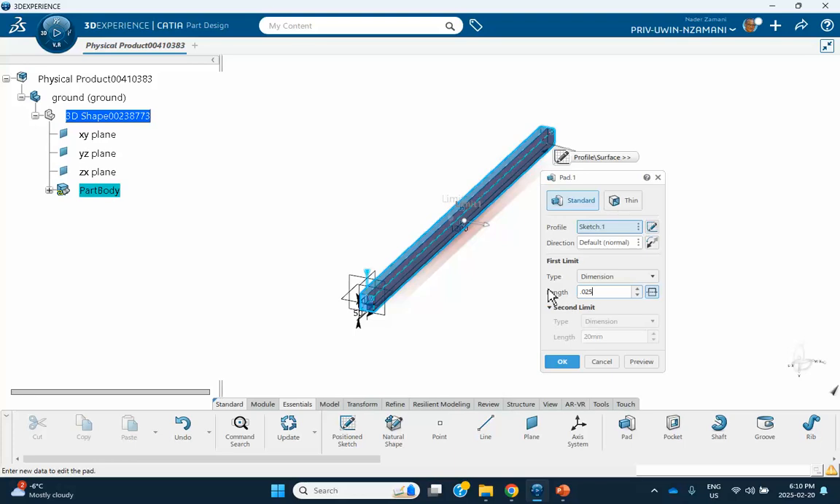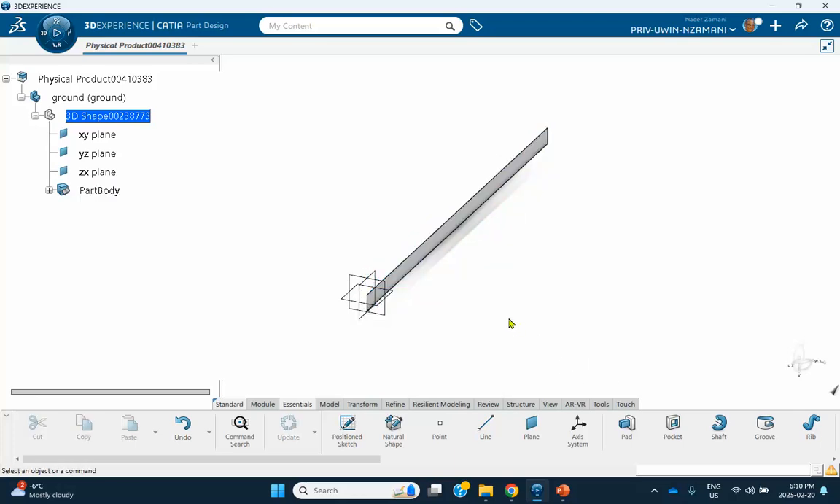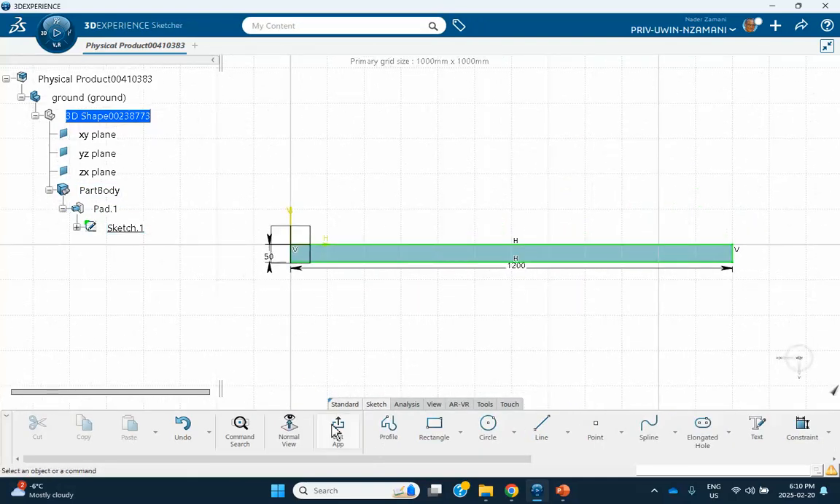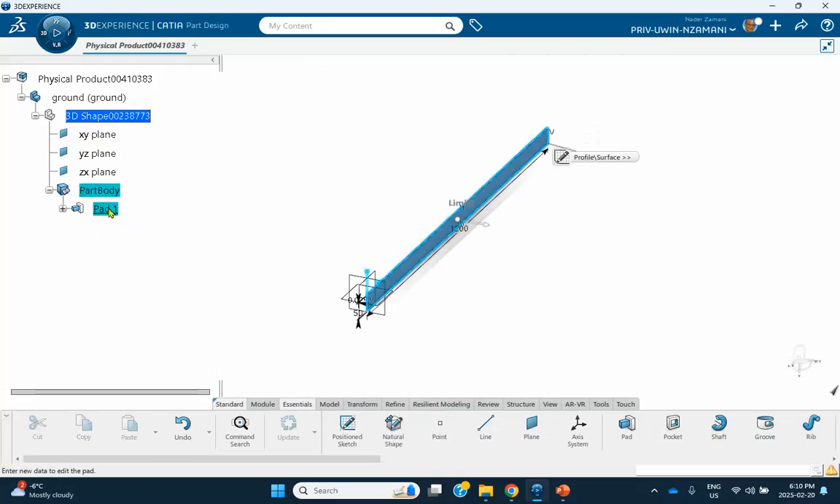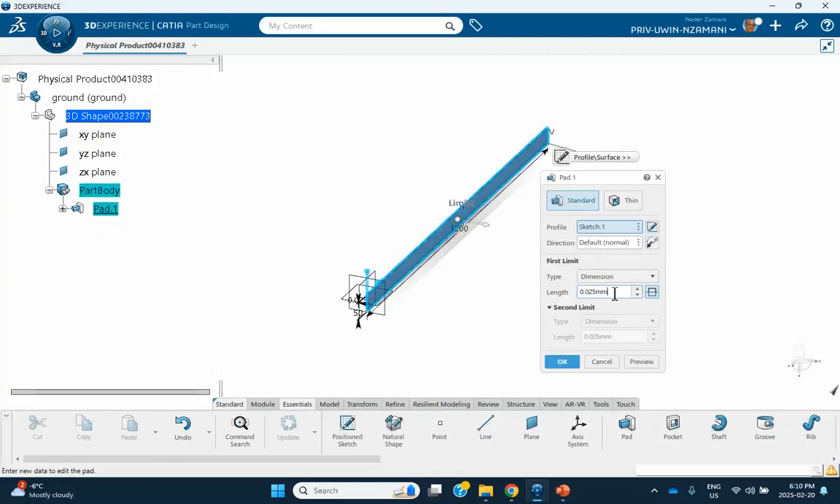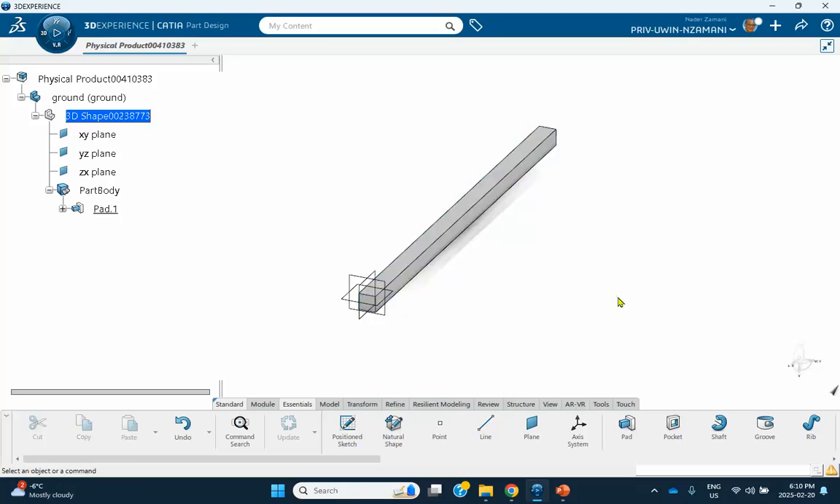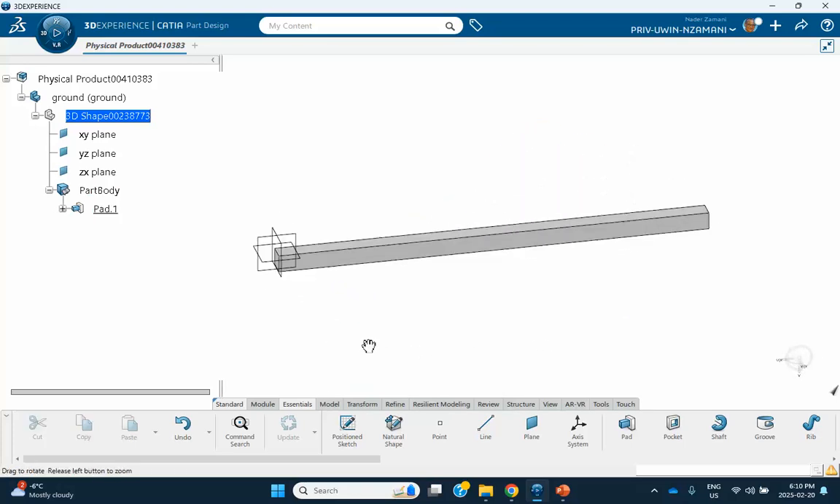Oh, I need to use half of that though. No, 0.025 meter, which means the total. Oops, what did I do here? Let me go back there. Oh, the pad. Oh, not 0.05 millimeter, meter. Okay, good. So this is going to be our basically ground.